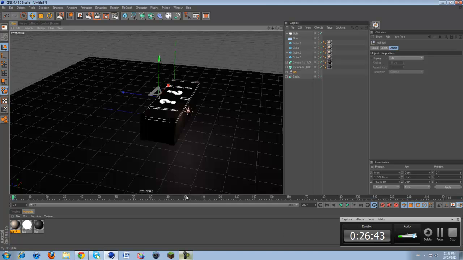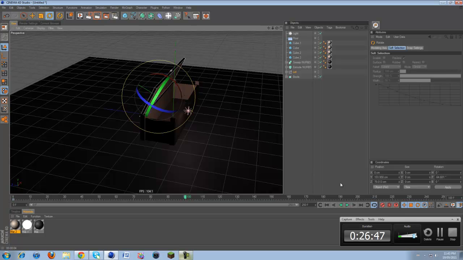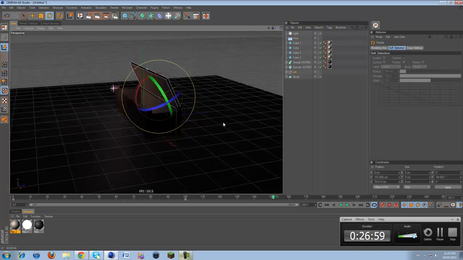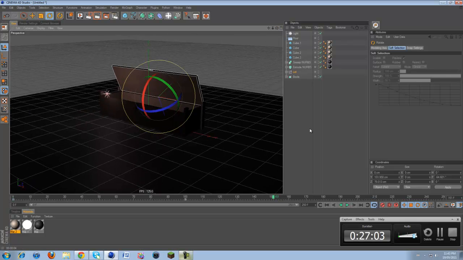You click the keyframe button, go to the keyframe you want, rotate it to the height you want, keyframe it again, and if you play, it opens. And yeah, that's basically how you make this thing.